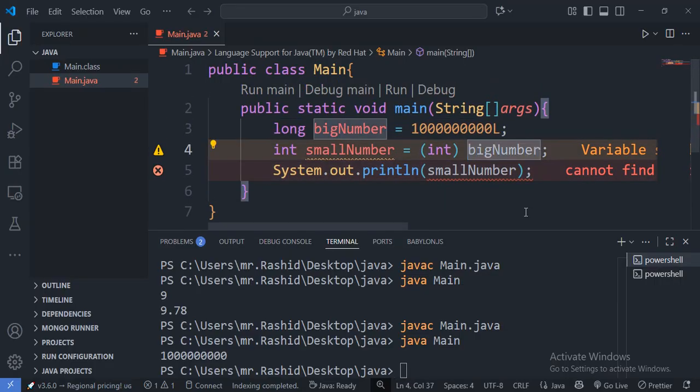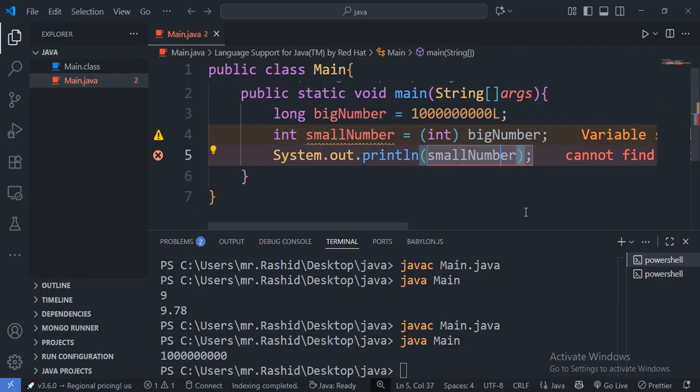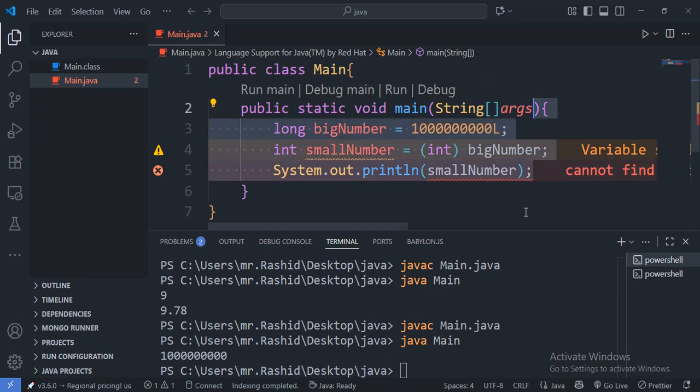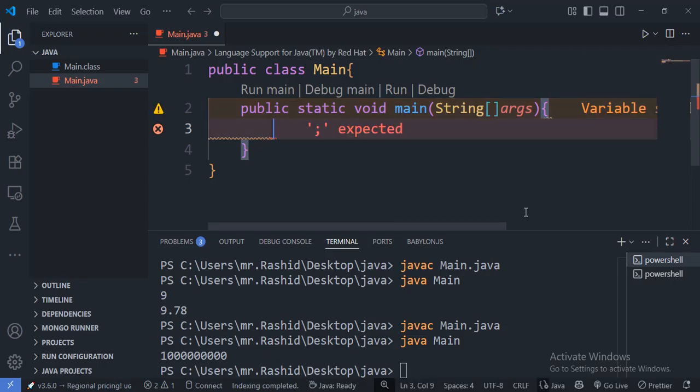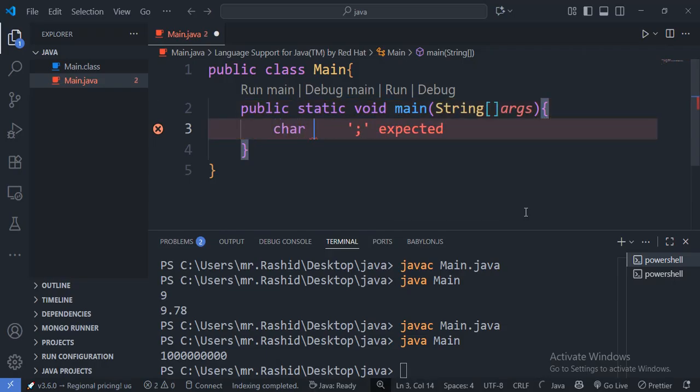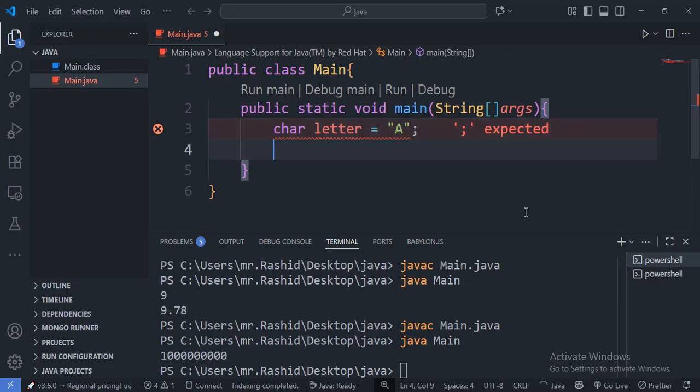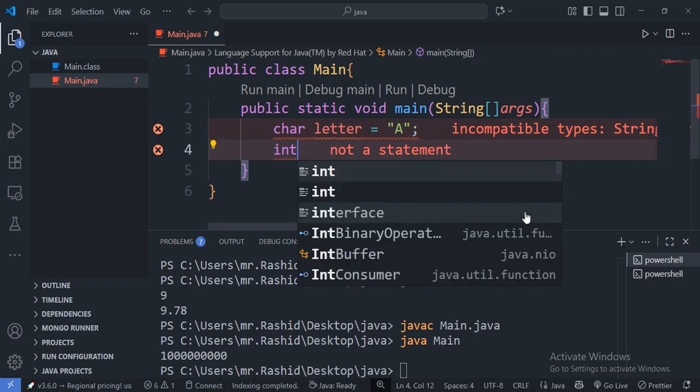Let me show you another one. We can convert between char and int. So how can we convert between characters and integers? Let us choose char and store a letter A. You know that the letter A has an ASCII form. If you try to convert it to an integer, it is going to output the ASCII value of A.